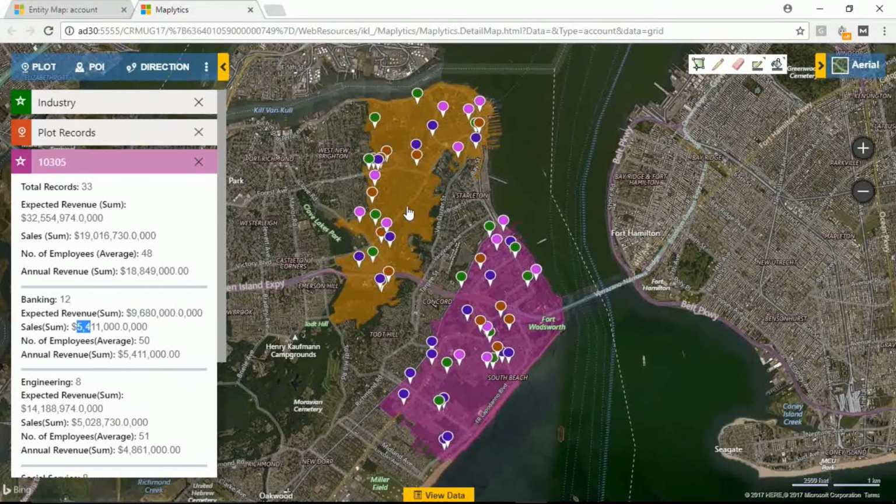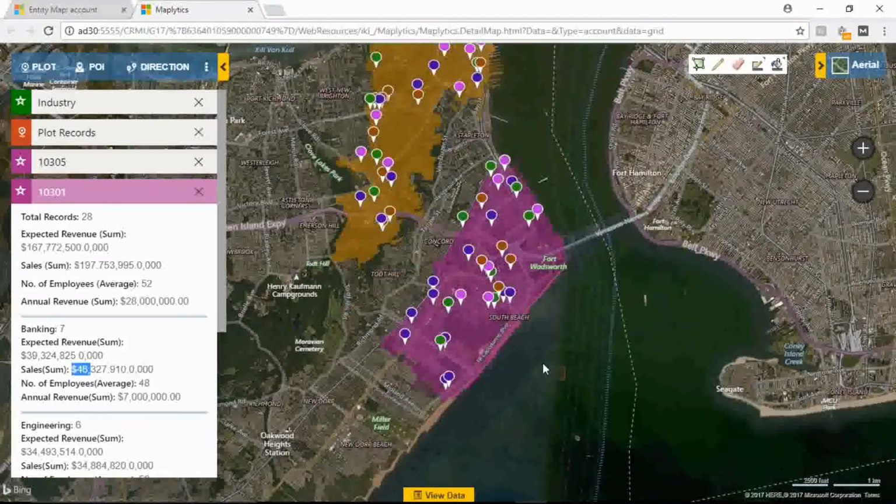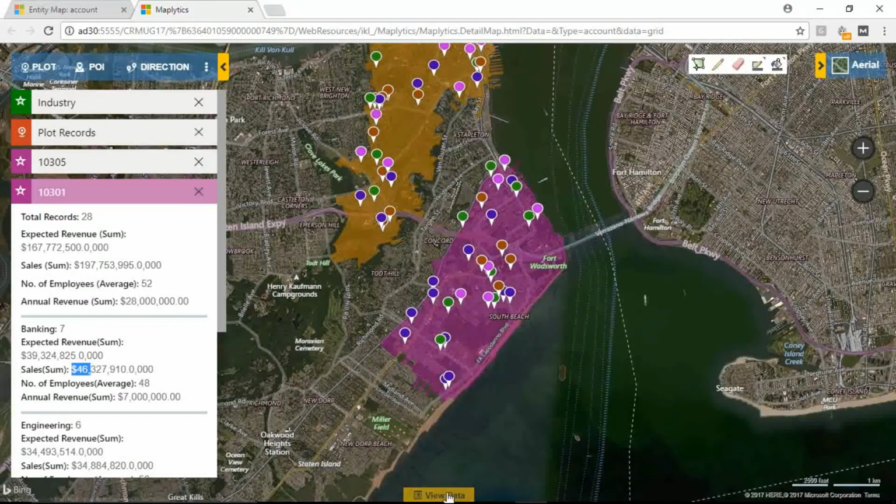Let's compare this with another territory and see how the sales distribution is there. And if I compare with another one, 10301 and the banking, I see we are having more sales than the expected revenue in this particular territory. So now I would like to analyze deep into the 10305 territory with the banking industry, like what's happening in that particular one. So let's filter out those data points here.